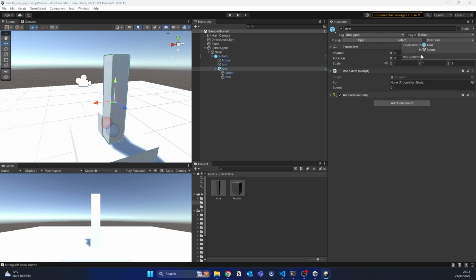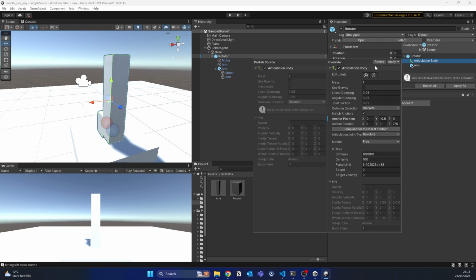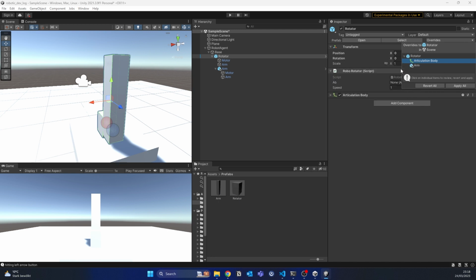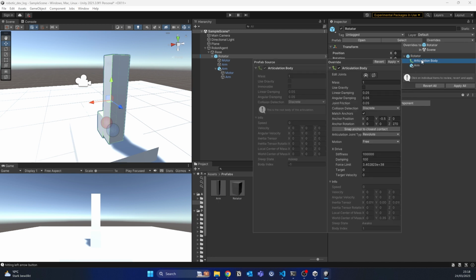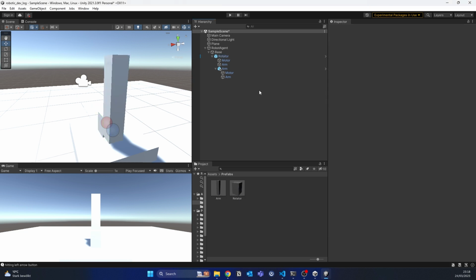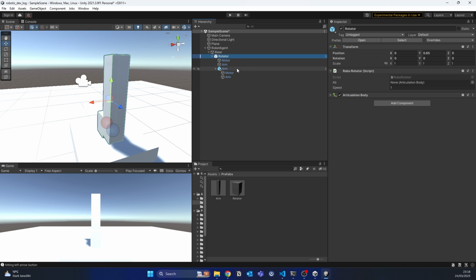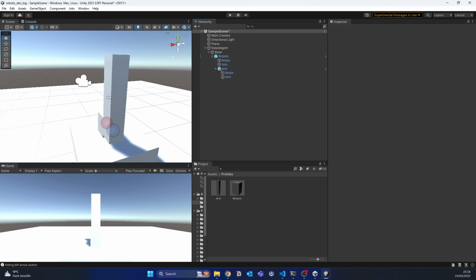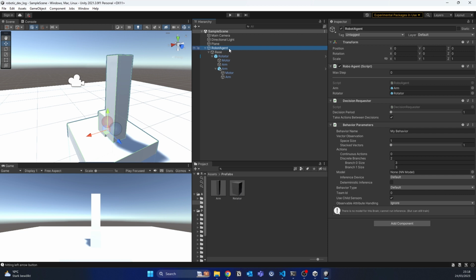I want to override. There are no overrides actually. Do I have overrides here? For the articulation body, maybe this part probably. Apply. Okay, that's good. And of course I don't want to apply this arm. So alright, cool.